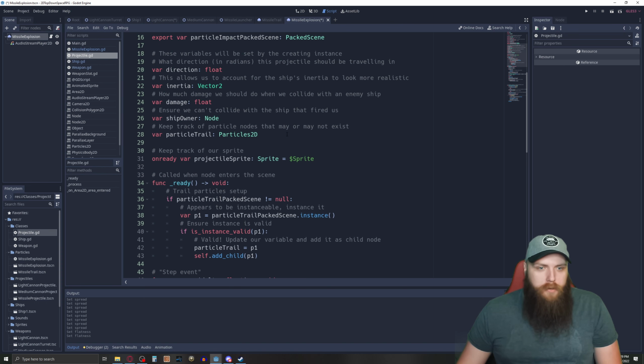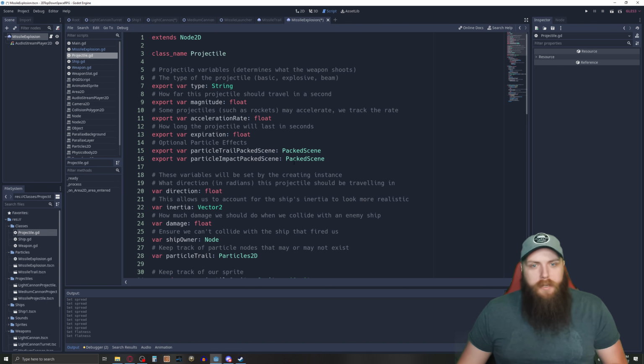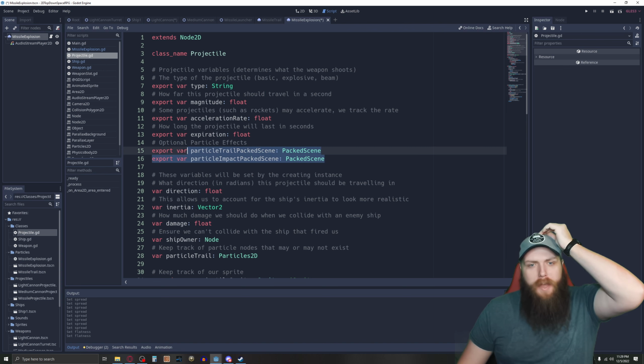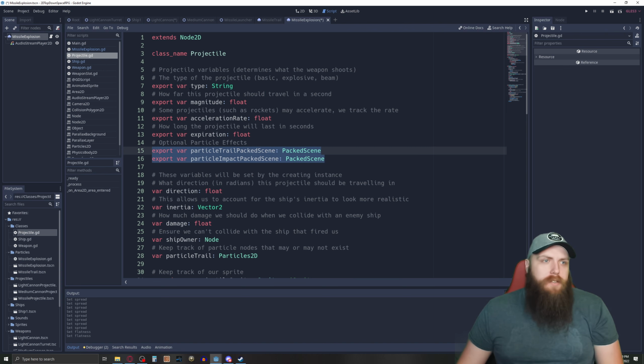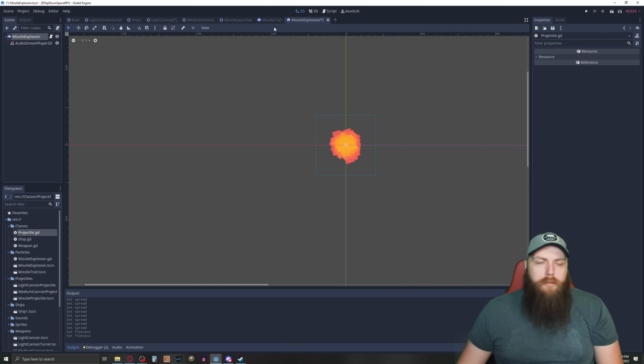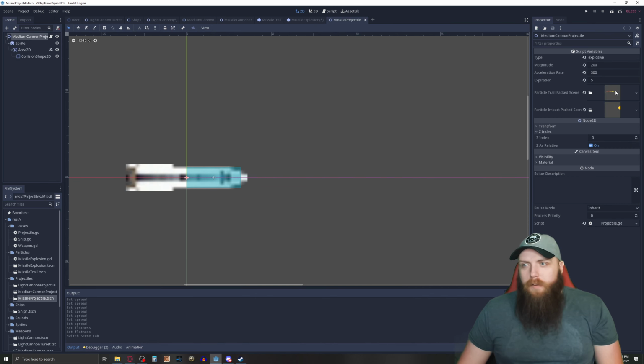So yeah, we had to do two things. For example, what I'm doing here is setting these both as packed scenes. What that means is that in my 2D Explorer, for any projectile, for example my missile projectile here, you can see I've got these two variables in my inspector that I can drag and drop my projectile or my particle scenes into. So you see I've got my missile trail and my explosion. That's how that's working there.